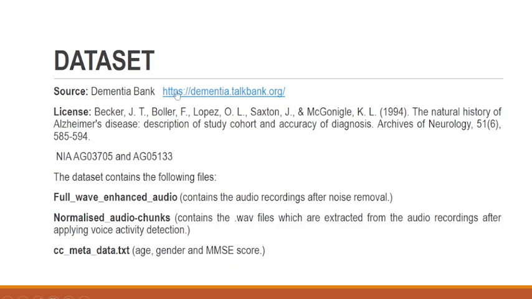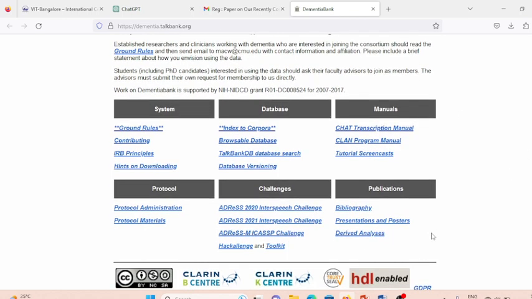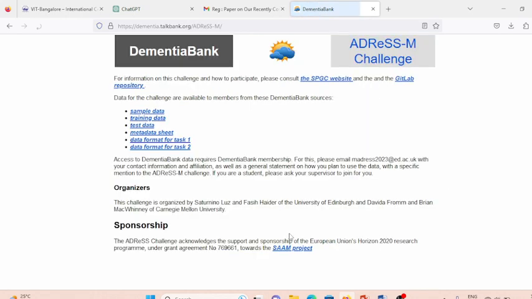The data set that I have taken for today's study is from Dementia Bank. Here I have given the link for it. If you click on this link, it navigates to the web page of Dementia Data Bank. This consists of several data sets, and if you want the data set corresponding to a particular challenge, you can click on these challenges. They would have given you the sample data set, etc.